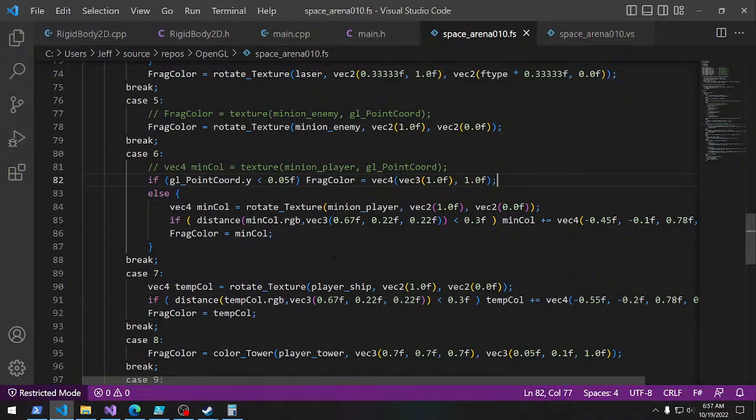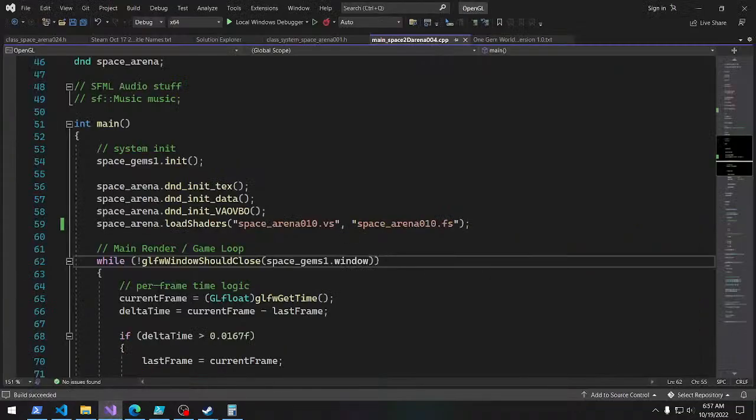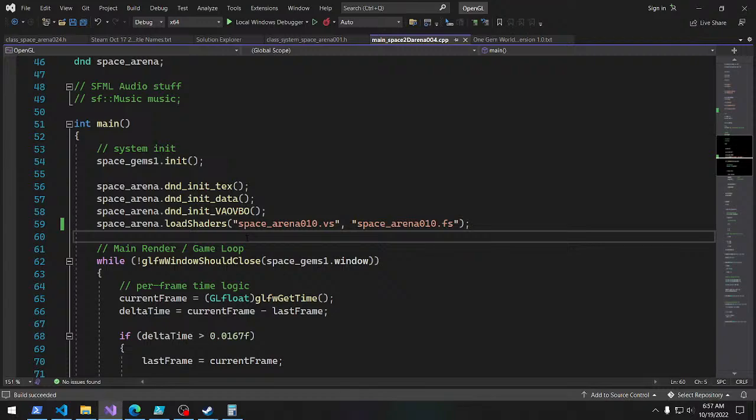So then let's do, what should we do here? Because the health is going to go down over time. Maybe we could even have the minions pick up a health buff, but not right now.